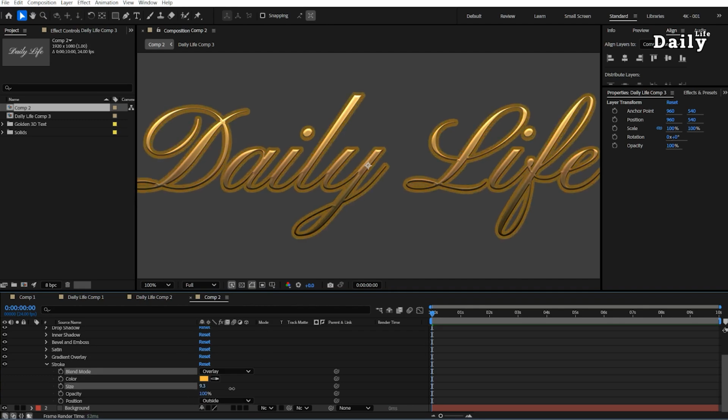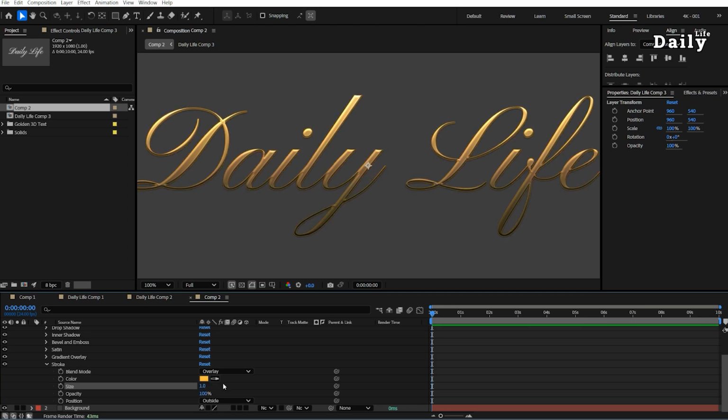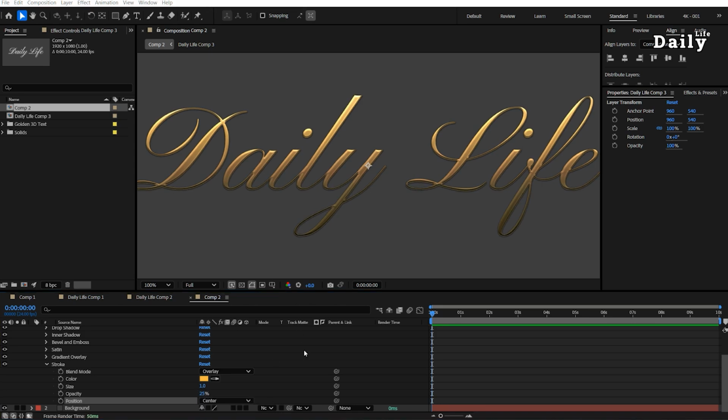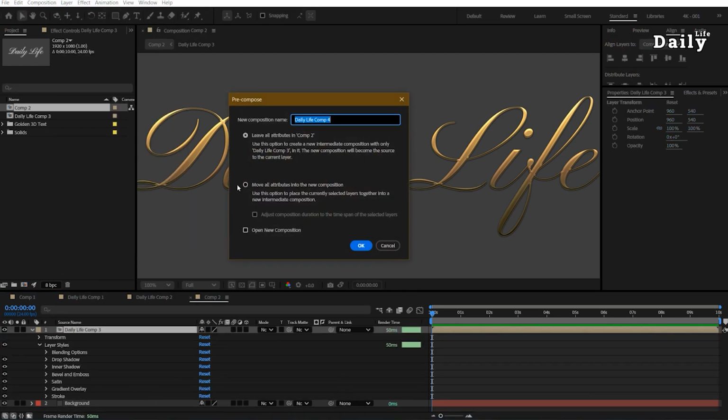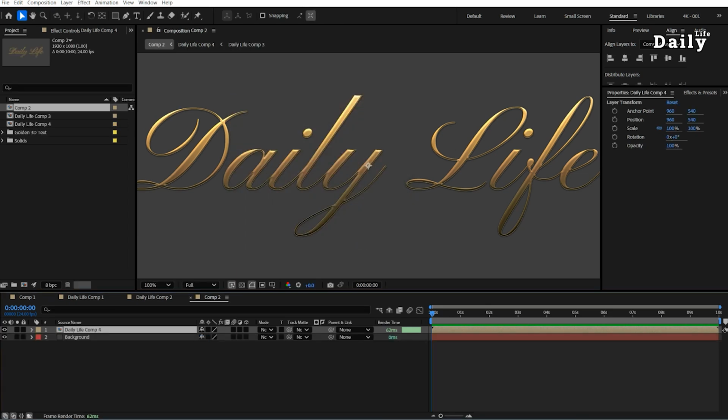Set the stroke size to 1 for a subtle but defined edge around the text, adjusting the opacity to 25 to make the stroke visible but not overpowering. Set the position to center to place the stroke evenly around the text. Now pre-compose the layer. Select Move All Attributes, and we will move on to adding more effects for extra depth and polish.